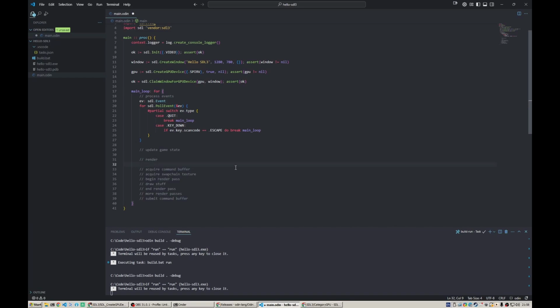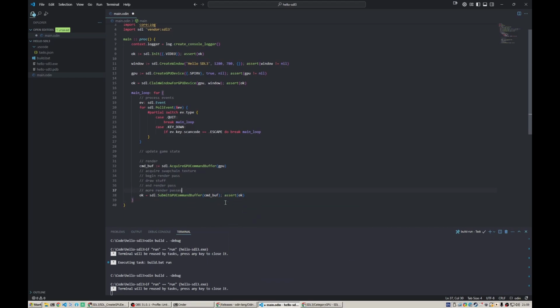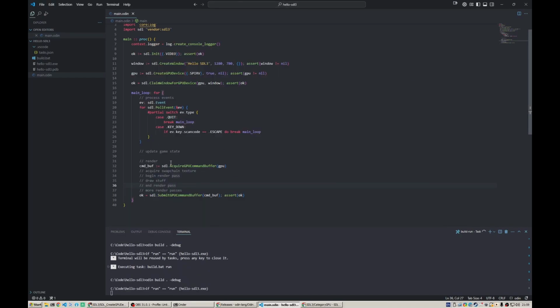First we, of course, acquire the command buffer, and this is exactly the function name, I believe: SDL acquire GPU command buffer. We pass the GPU there and we get the command buffer. And we also want to submit the command buffer, so we say SDL submit GPU command buffer. We pass the buffer that we created, and it also returns a bool, so we can say okay, and also assert that it was okay. So that's done. If we run, nothing will really change because we are not drawing anything.